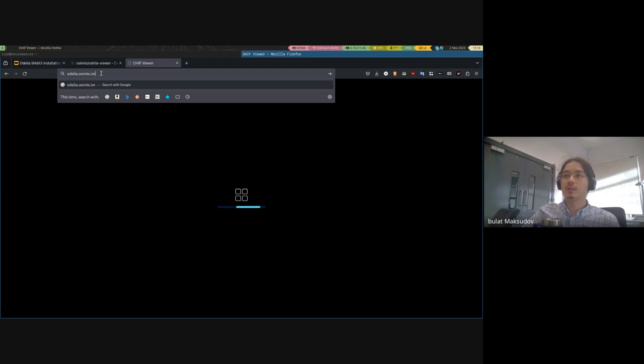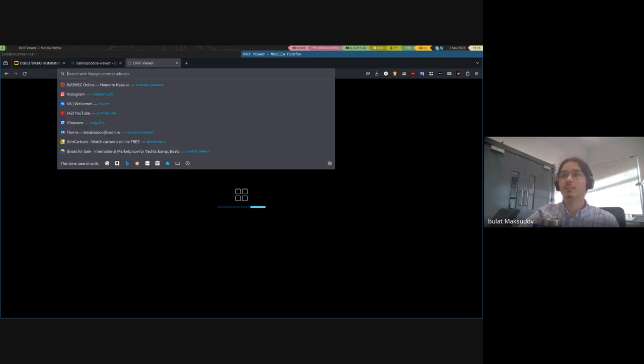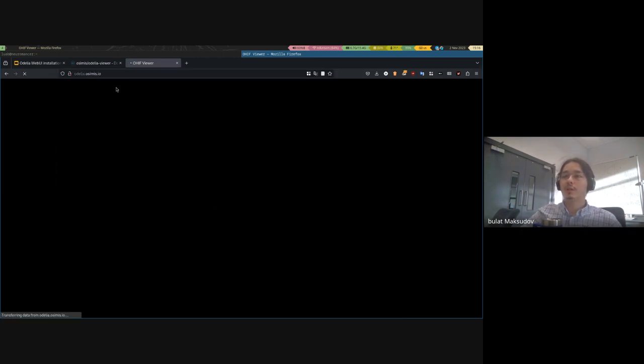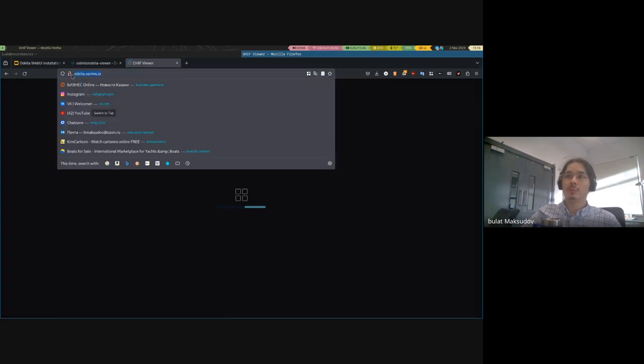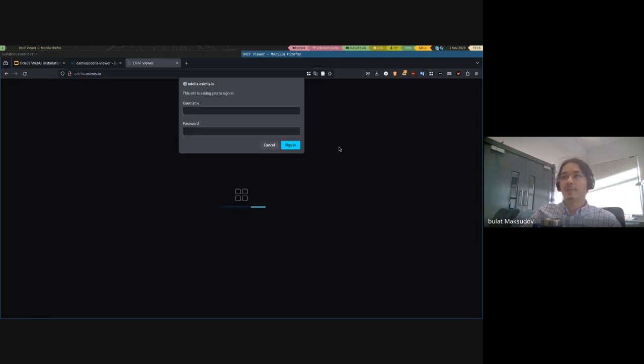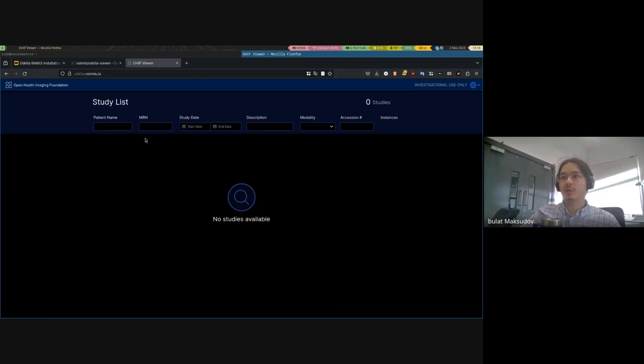And now we could access our server in here. As you can see, one important note is that it's HTTP, not HTTPS. And we have the lovely login screen, for which we enter admin and Odelia. And it takes us to the main window of our viewer. No studies available yet, but I'll show you how to fix it in a moment.